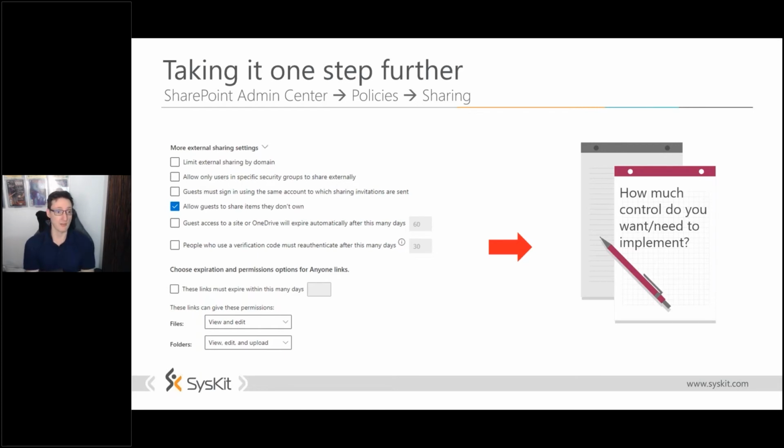So maybe you want to say that access to a SharePoint site or OneDrive, for example, should expire automatically after 60 days, 90 days, 180 days. Because if it's still required after that period of time, then maybe you just need to go through a process again. Or maybe you don't want to do that, so you just leave it as it is because you've got some other system in place that can help you with it.